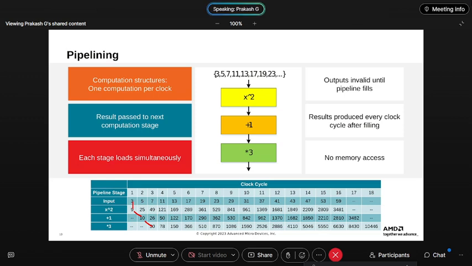Then fetch the data, store it somewhere, perform the tasks, and again store back to the memory or somewhere else, and then go back to the task. So almost 4 to 5 clock cycles are required for one particular operation. Am I clear?